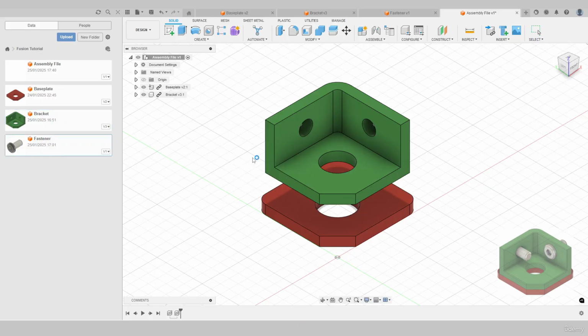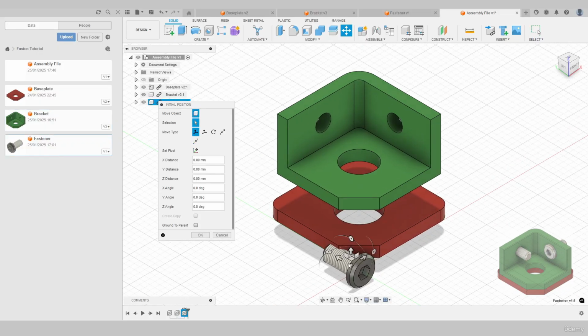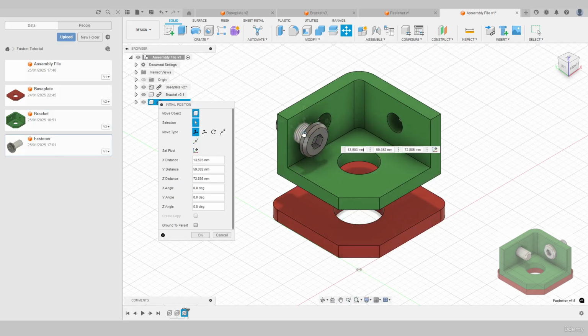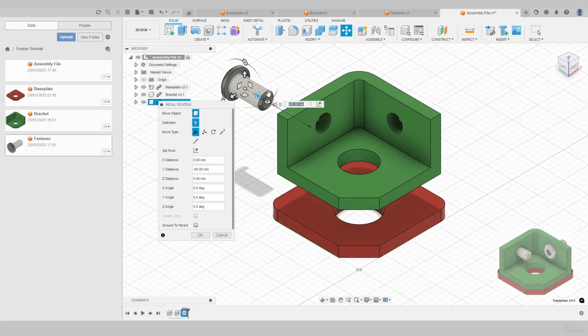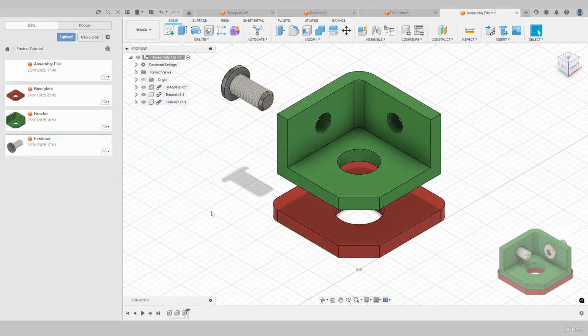So let's throw in one. I'm going to roughly position this. So I'll hold down its center point, bring that over here. I'm going to use this wheel to rotate that by 180 degrees. I just offset that slightly as well. I want to form a joint between this hole and this fastener. Press OK.